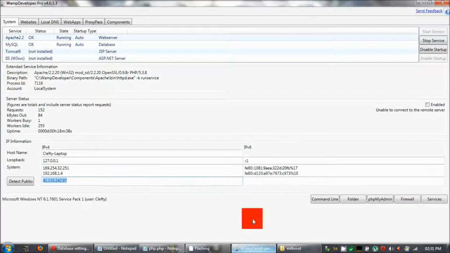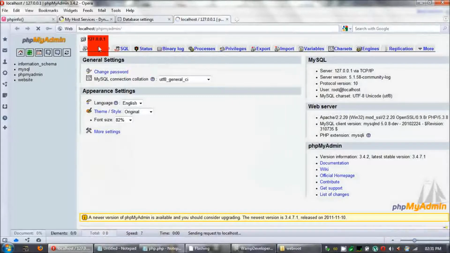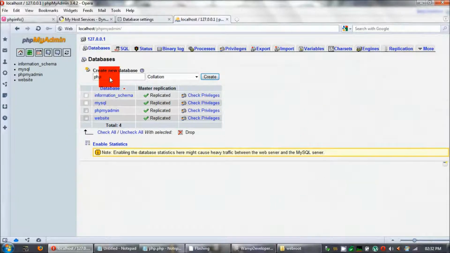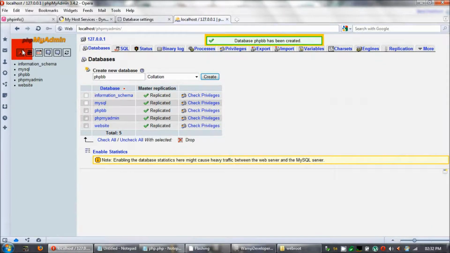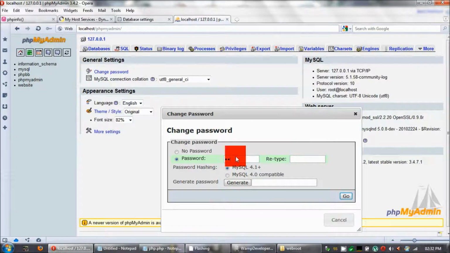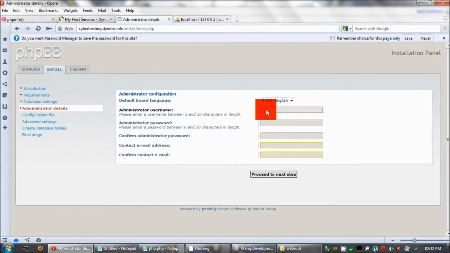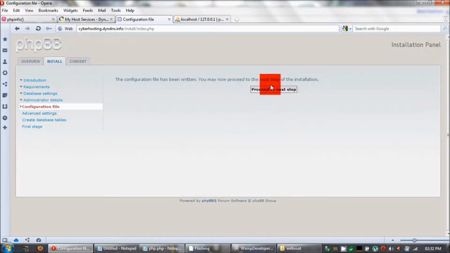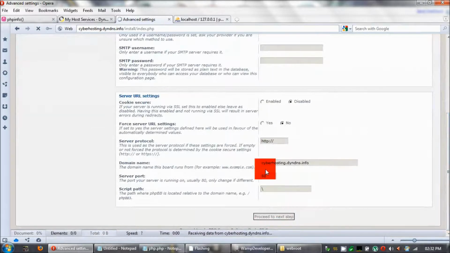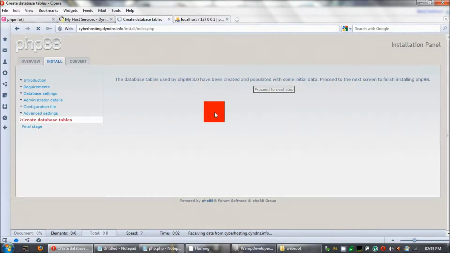Now it says that we need a database, so let's get a database up and going. You go into the phpMyAdmin database. I'm going to call it phpBB, and I just need to assign a password quickly. So the database server will be localhost. You can leave that blank. Database name is phpBB, and you can proceed to the next step. There we go, it's connected. Your administrator name, your password. And this you can just leave blank. Now it's creating the database tables.